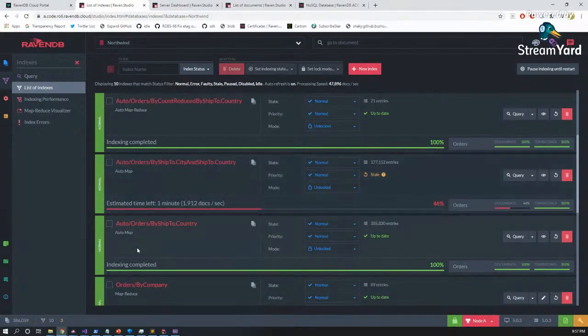Now you can see that the country one is done. All of the queries on country will now use this index. All of the queries on city will use this index. Once this one is done, this one will go away. It's going to take me a few seconds yet to do that. We're currently on 386,000 documents. So not a huge amount, but a significant amount nonetheless.